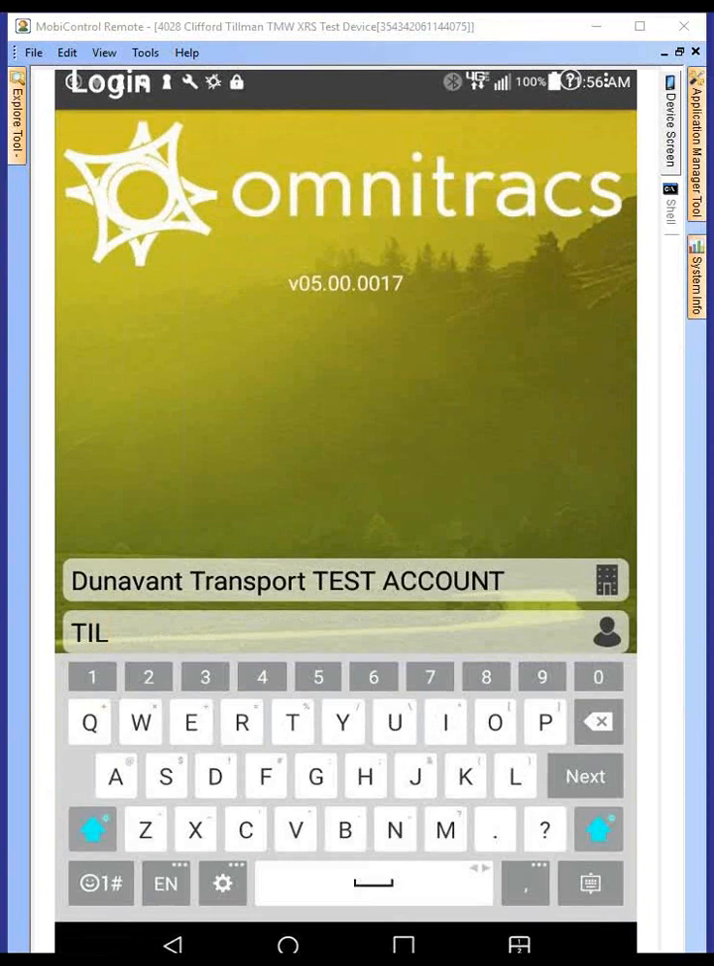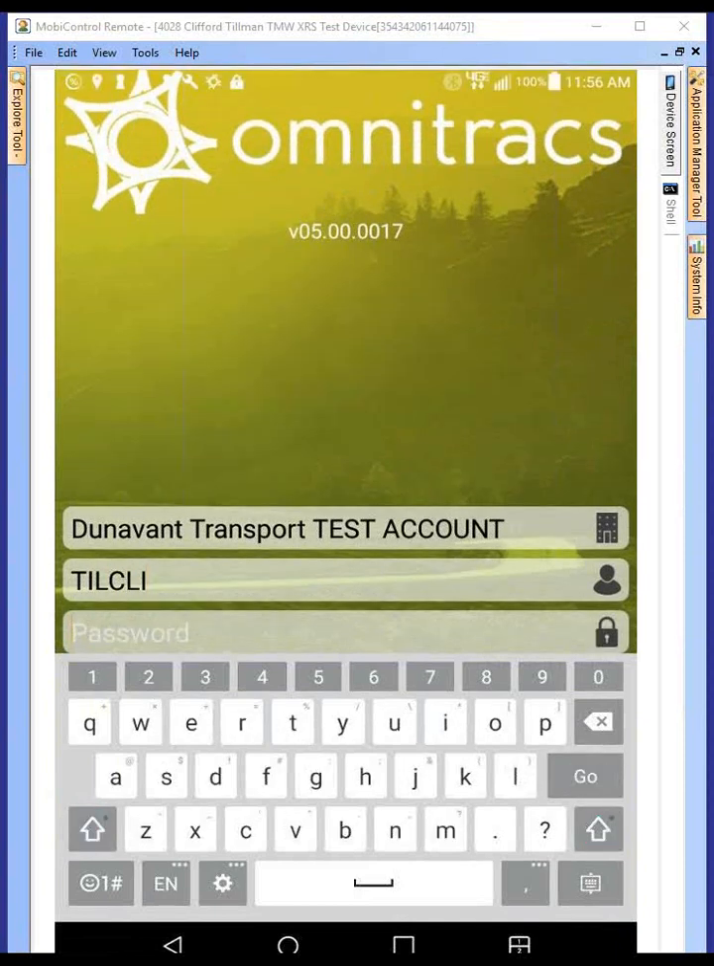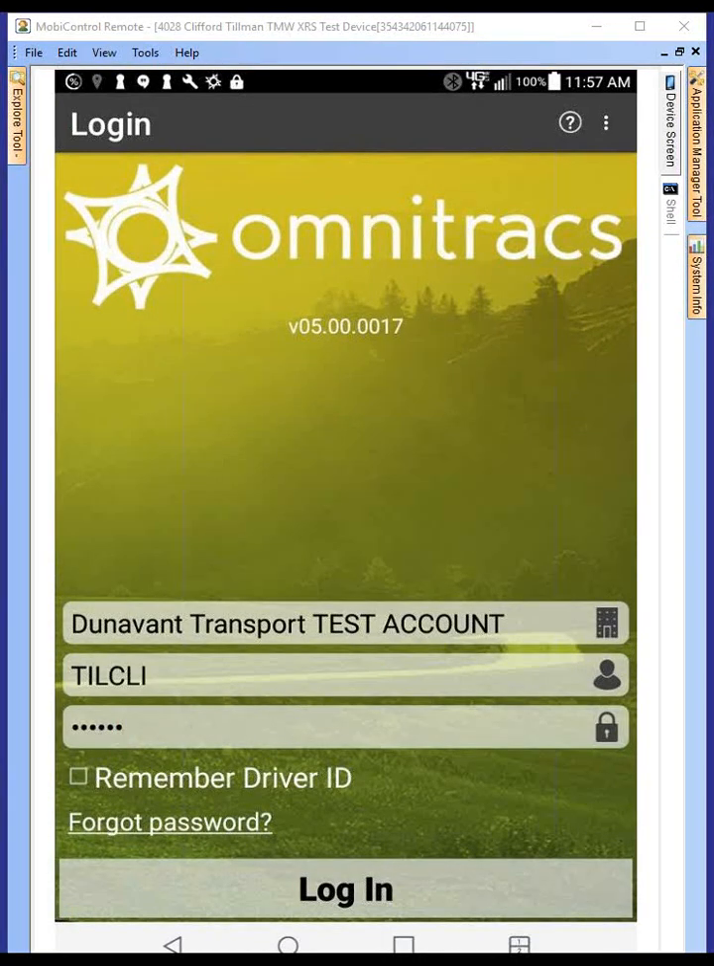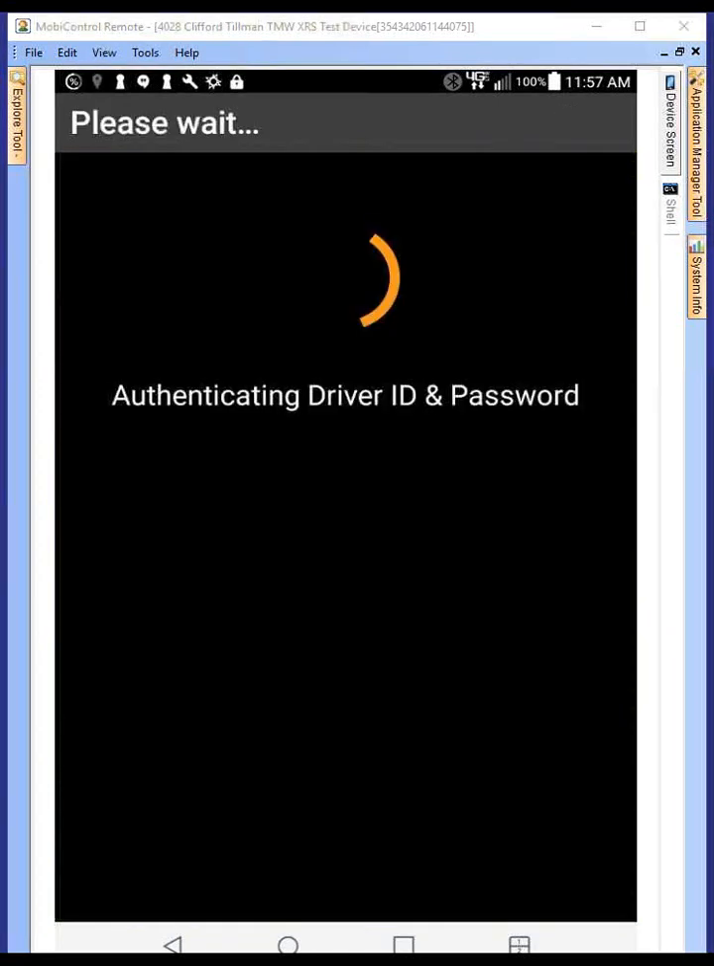Enter in your driver ID and hit the next button. From here, you can put in your password and hit the go button on the keyboard on the right-hand side. From here, I strongly suggest you checking the Remember Driver ID in the bottom left-hand corner so you don't have to type in your driver ID every single time. After that, click the Login button at the bottom, and this will log you into Omnitracs XRS.